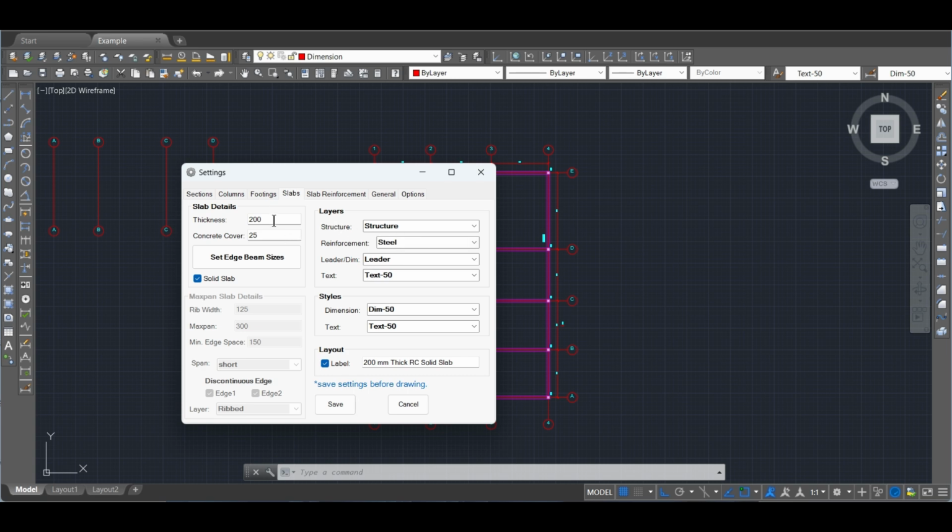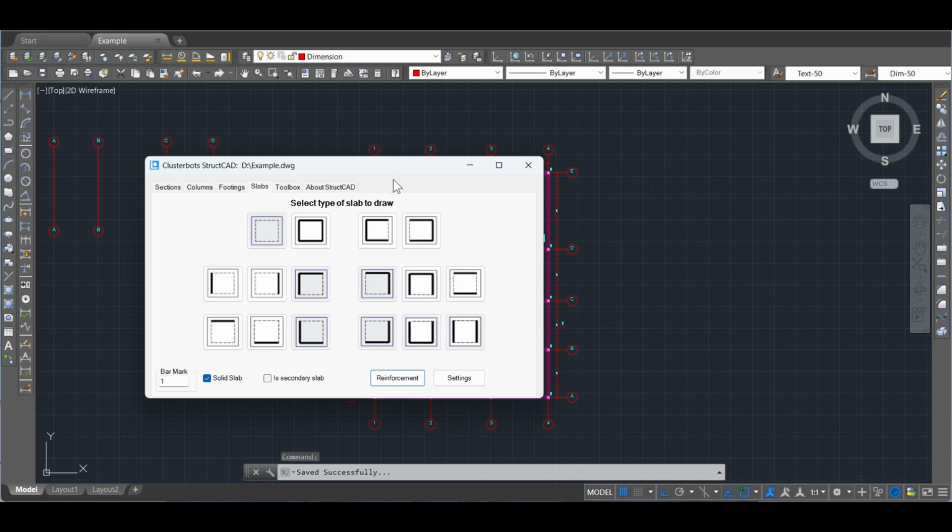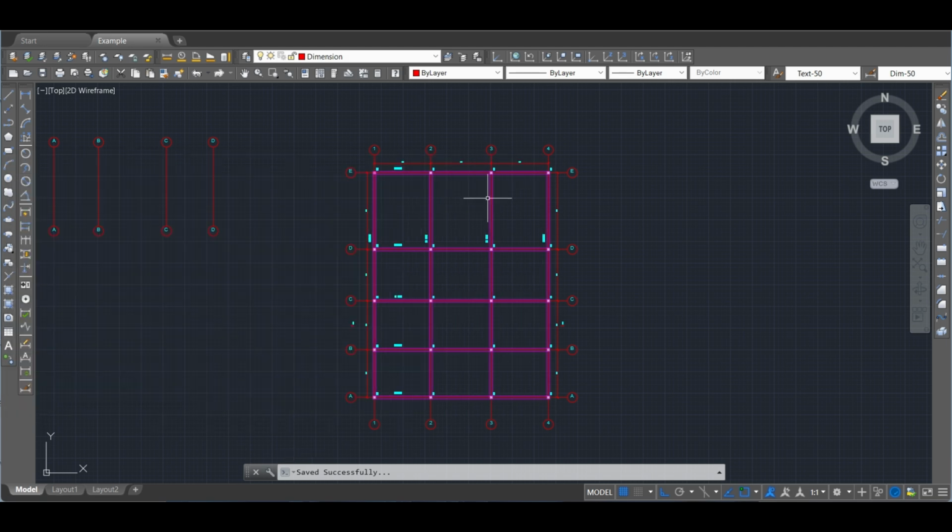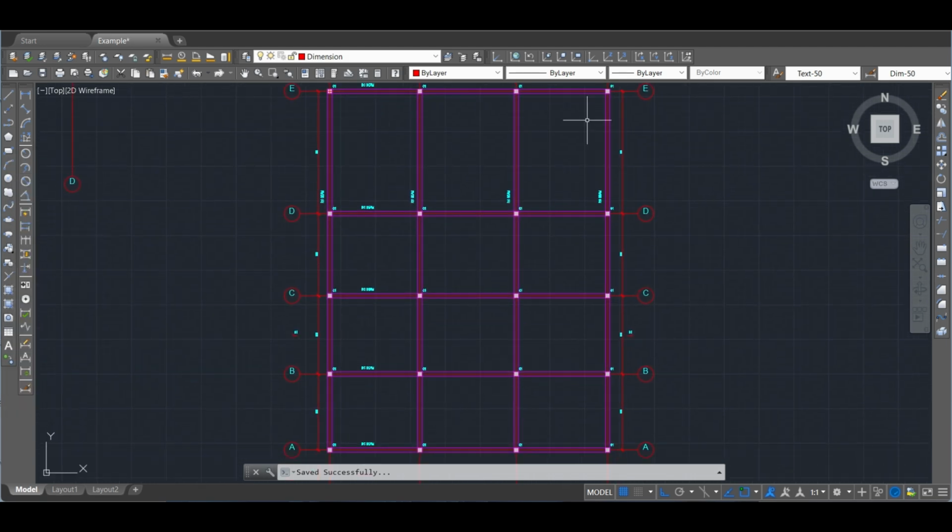In the Slab Settings tab, you can specify the layers and other settings for the slab details, such as the thickness of the slab and concrete cover, as well as the label for the slab. Once you have set the slab settings, you are ready to draw the slab's details.